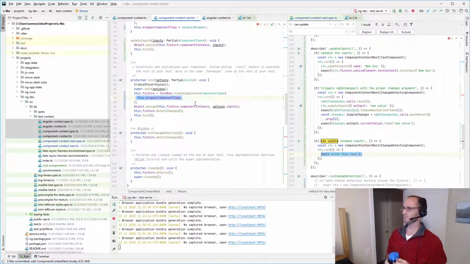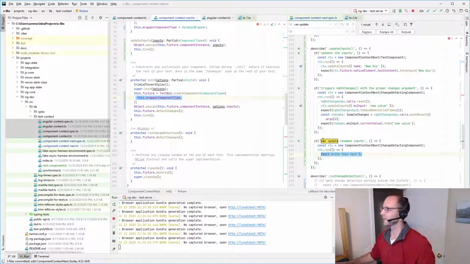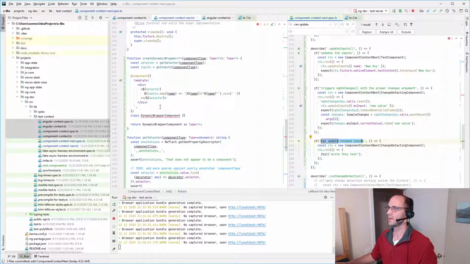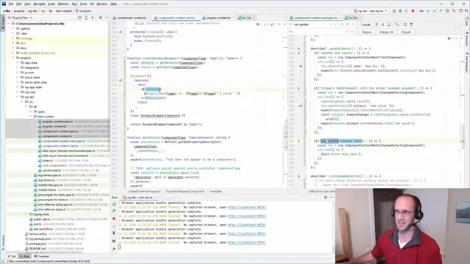All right, so this failing test here. We made this dynamic component that finds the selector of the component you're trying to test. It puts that in its template. Finds all the inputs of the component you're trying to test. It puts them in its template.